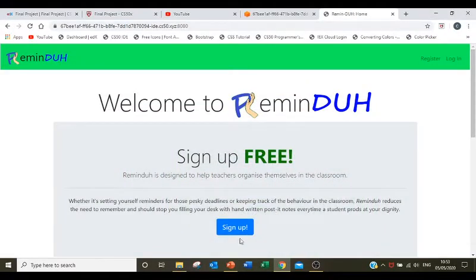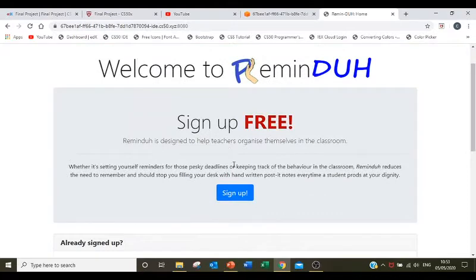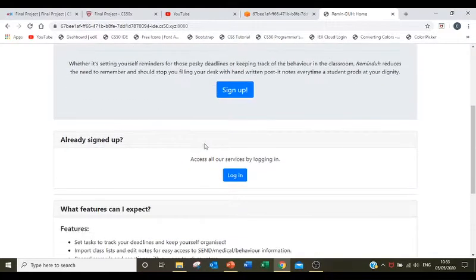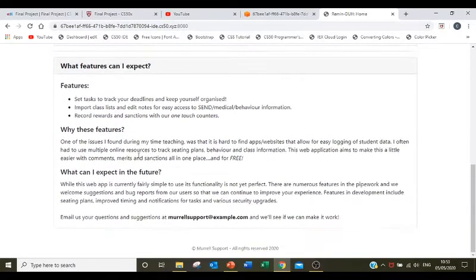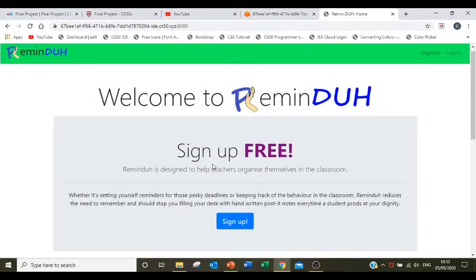So this is our starting page. When you come to it, this is what you would see. We've got a little logo and some information. Signing up is nice and free. If you're not signed up, you can do that. If you are signed up, you can go and log in, or there's some information telling you a little bit about what this will actually provide for you before you sign up.